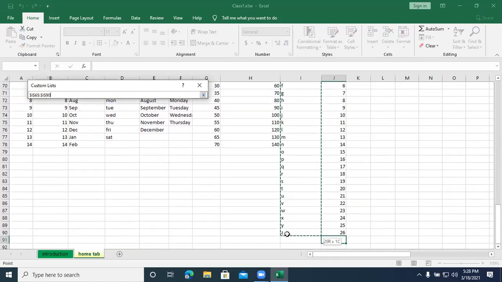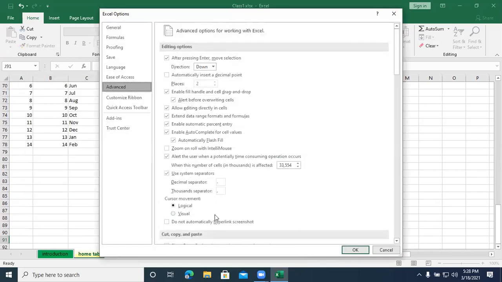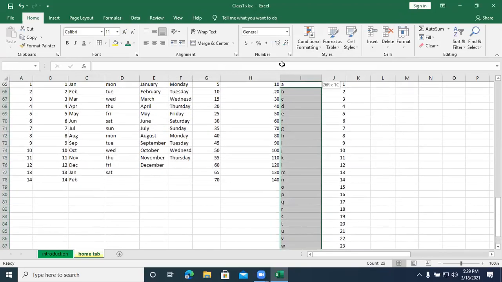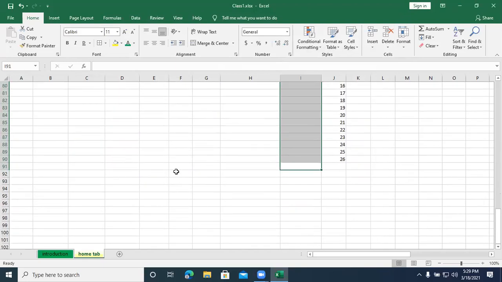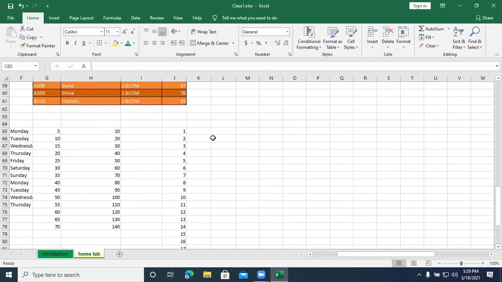I select from A to Z. The range I selected is I65 to I90, which I showed as A to Z. I click import. When I click import, it is added. You can see that. Just click the button called add. Click OK. Click OK again. So if you delete this, and if I want any alphabetical order in a different cell, it's possible. Without deleting also you can do.